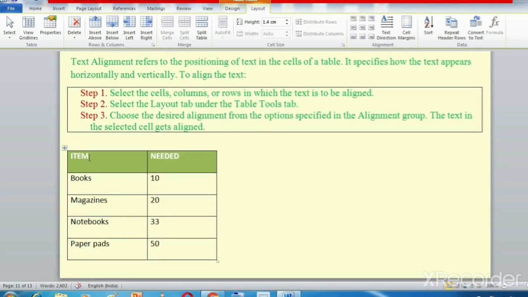What is the alignment of this text inside this cell? That is the meaning of text alignment. Text alignment refers to the positioning of text in the cells of the table. So right now this is left aligned, yes or no? It specifies how the text appears horizontally and vertically. How to align the text? Let's study how to align the text inside the cells of the table.